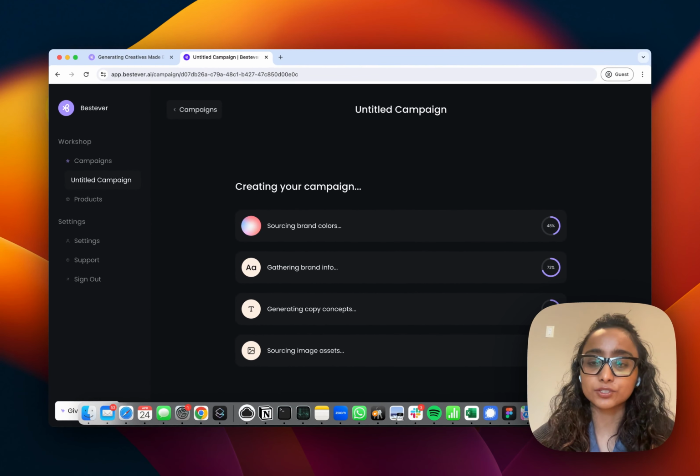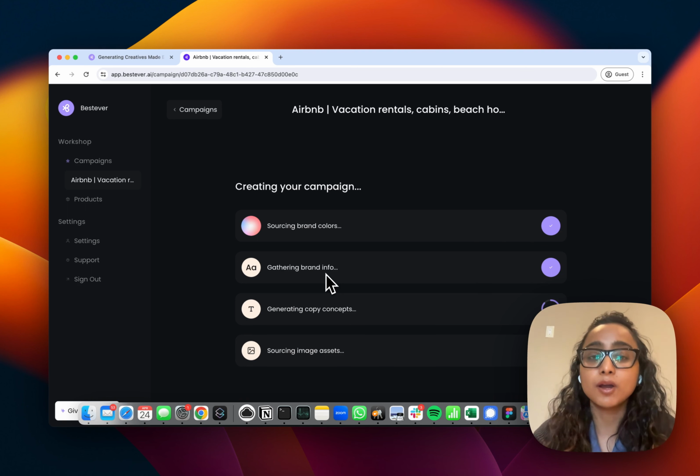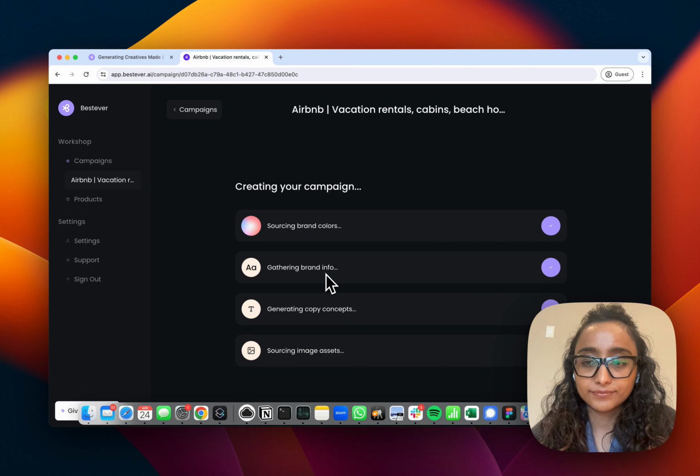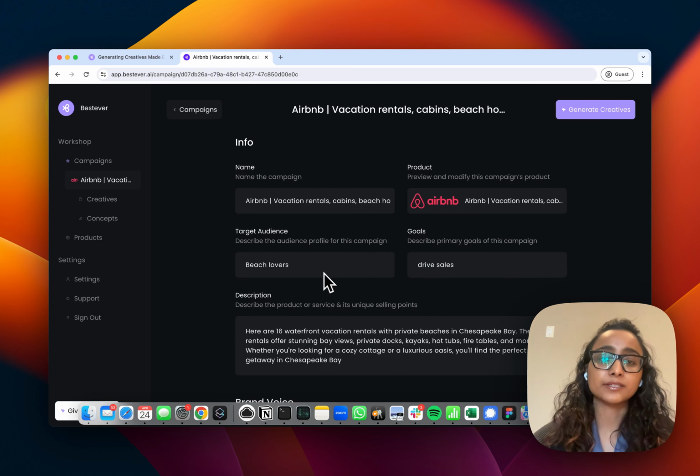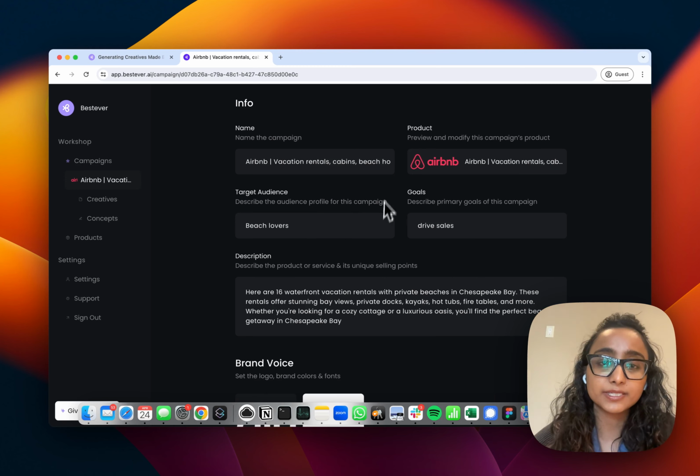Behind the scenes, what's actually happening is that we are sourcing the brand colors, we're getting brand information such as what font, what logos. We're also generating some copy concepts. Cool, we're done. So here we gathered some information from the Airbnb site.